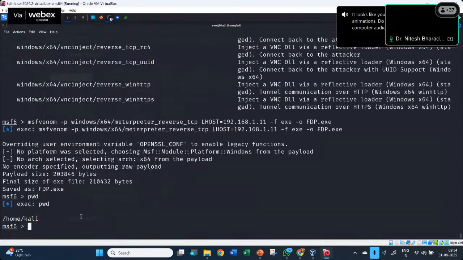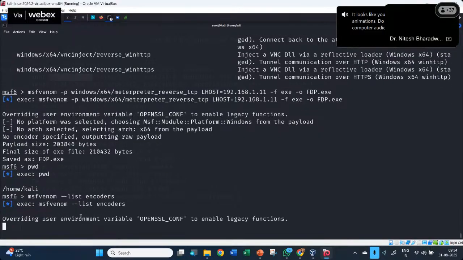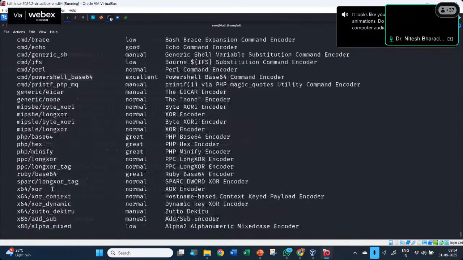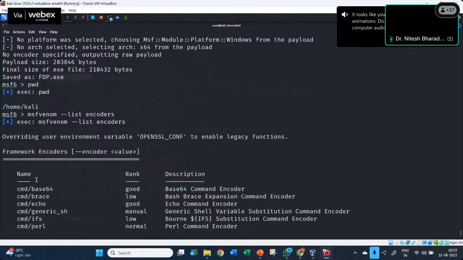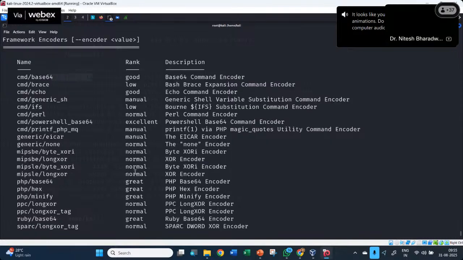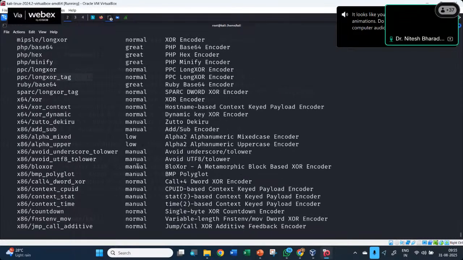Okay. Now let us see about the encoders. I have told you about the cryptors. Let's see the list of encoders. So these are the different encoders. So you can also encode your created payloads or the executables. You can see the type also.